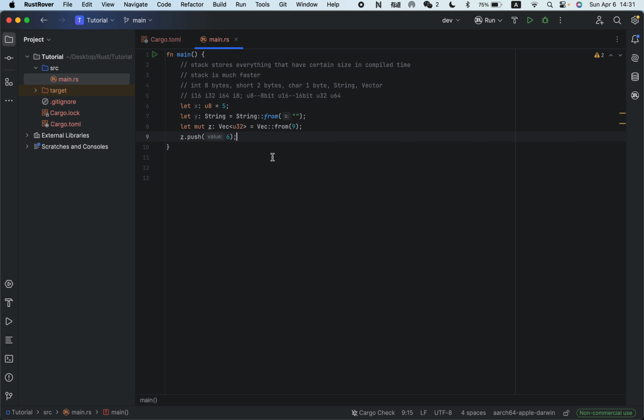So if you want to understand the next class, you have to understand everything that is happening on the heap and stack.